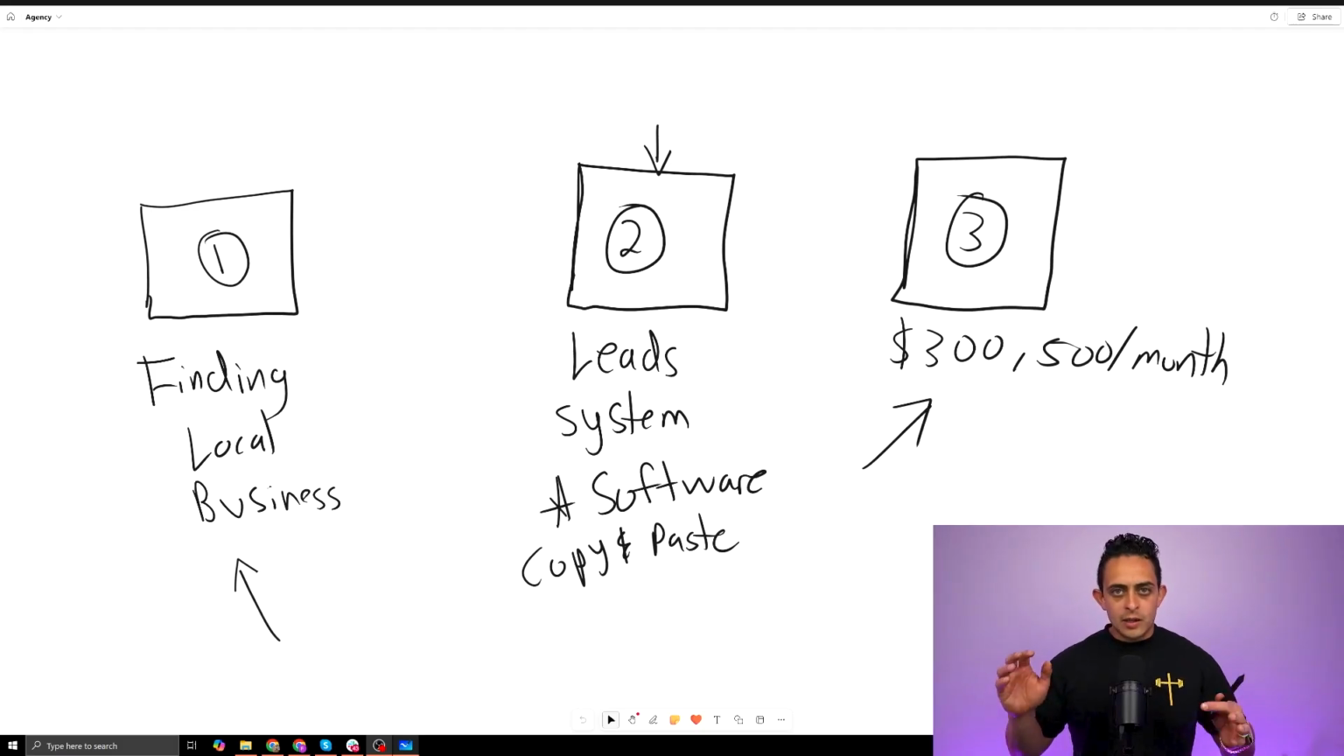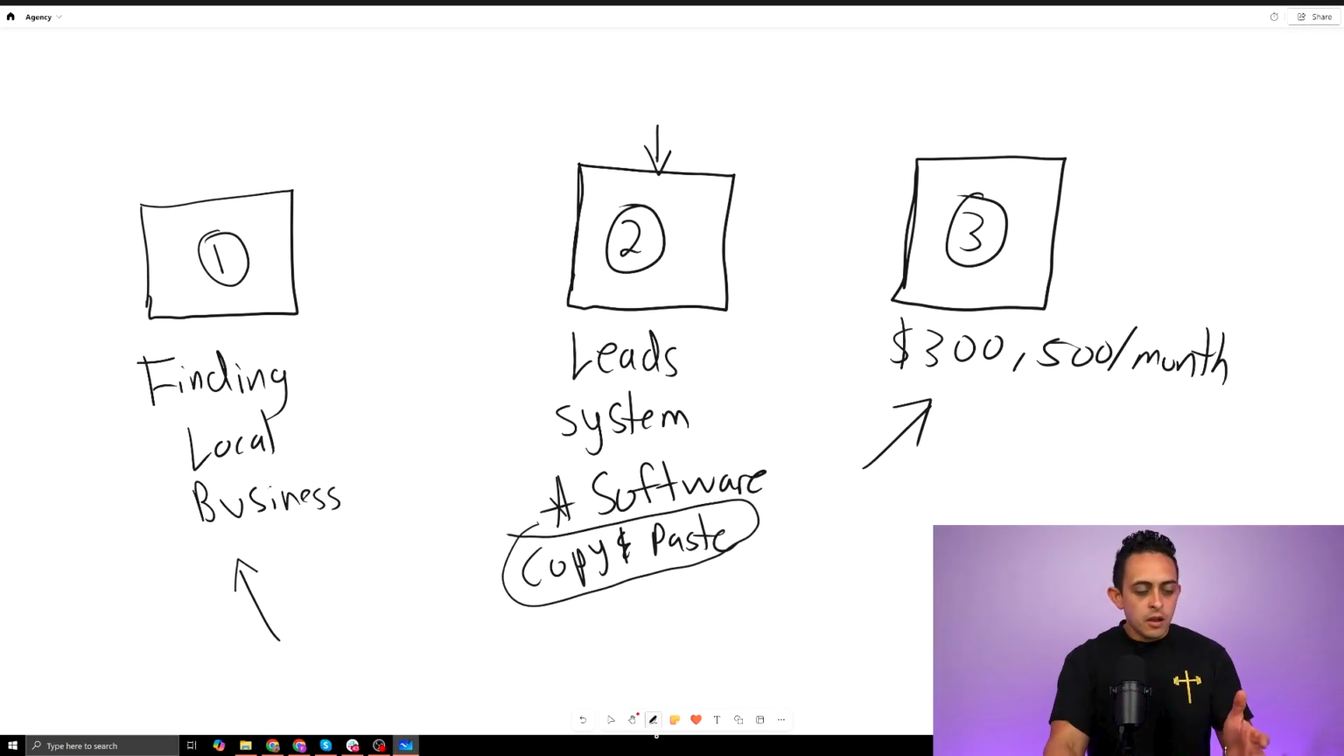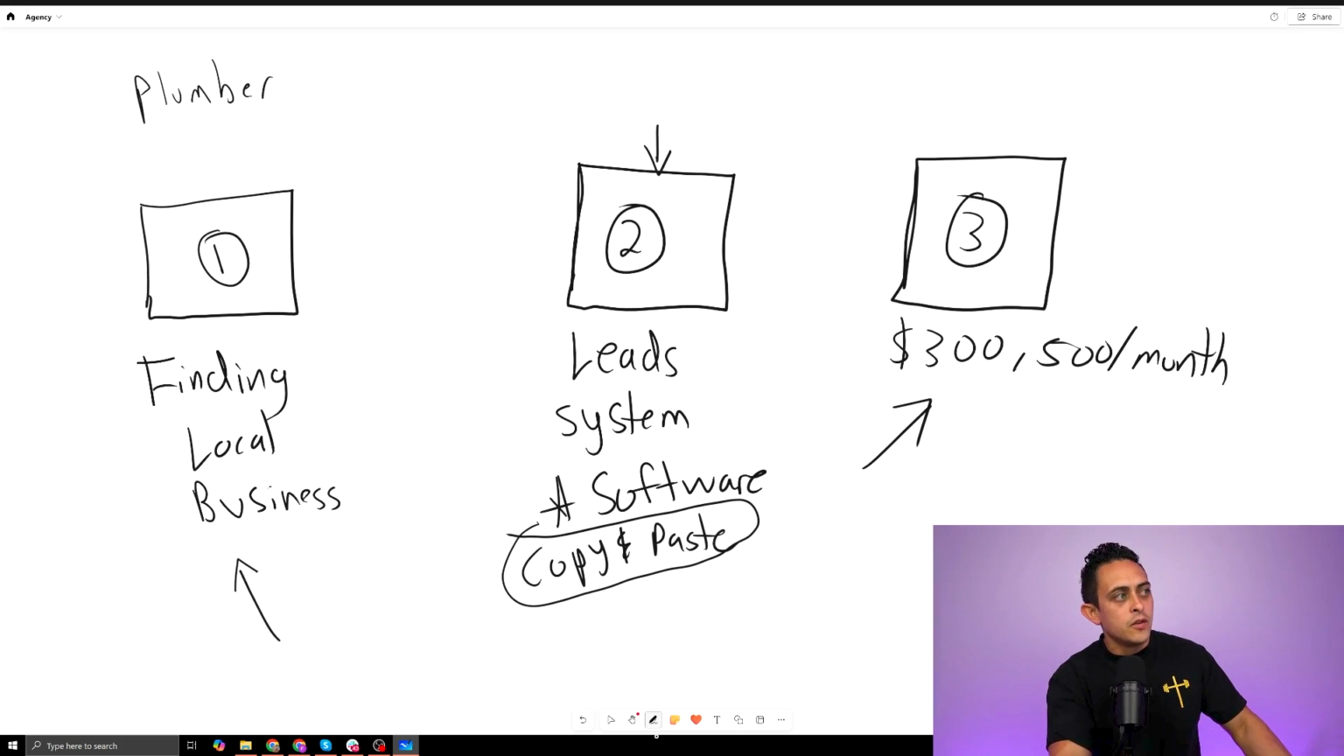All right, so let's quickly break down this 3-step simple process. Now, I'm gonna go ahead and draw some more on this diagram. That way, everything makes sense, and then I'll show you exactly how to use a copy and paste method. That way, they can start to pay you. Now, the thing that we're gonna focus on is finding local businesses. So think of your plumbers, think of your roofers, landscapers, chiropractors, those types of businesses.